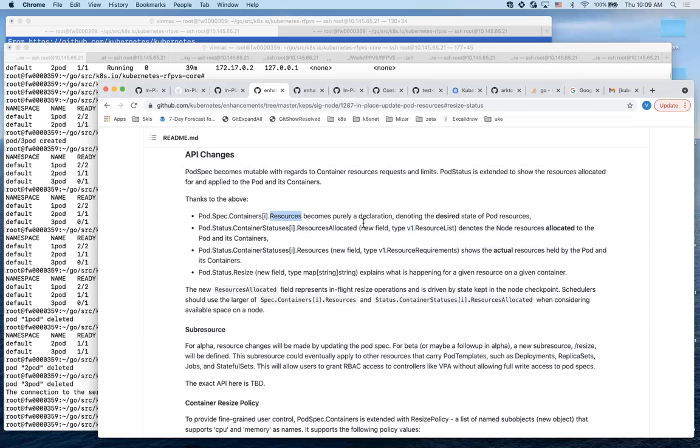I'm asking about the third field, the resources. You have 1, 2, 3 resources allocated, and there's a resources. So that resources, it shows the actual resource held by the pod. No, the next one. Yeah, this is the actual resources being enforced on the pod.